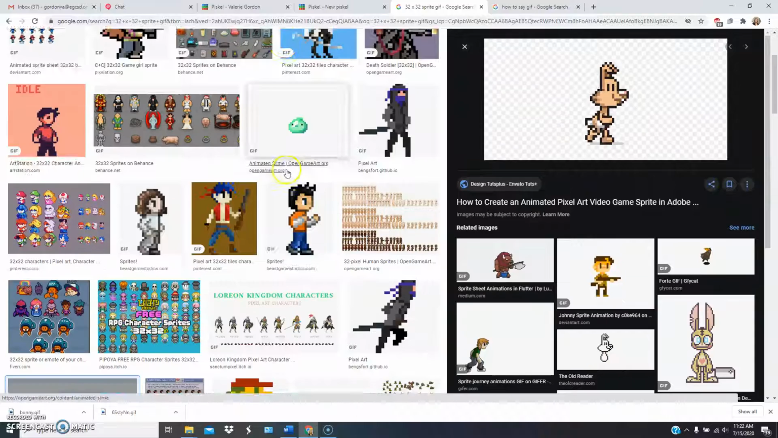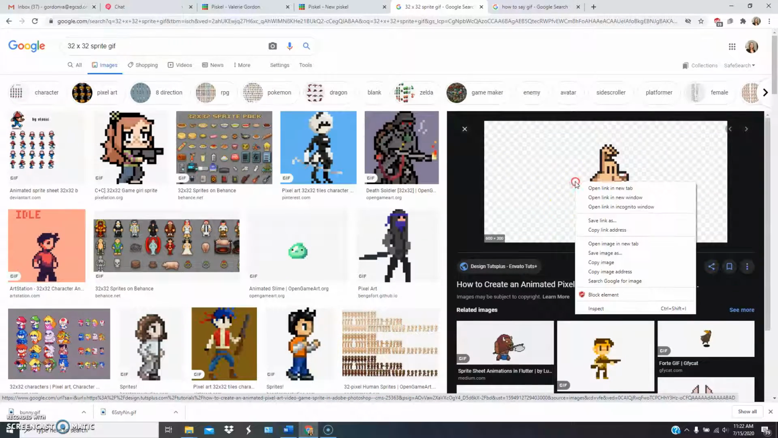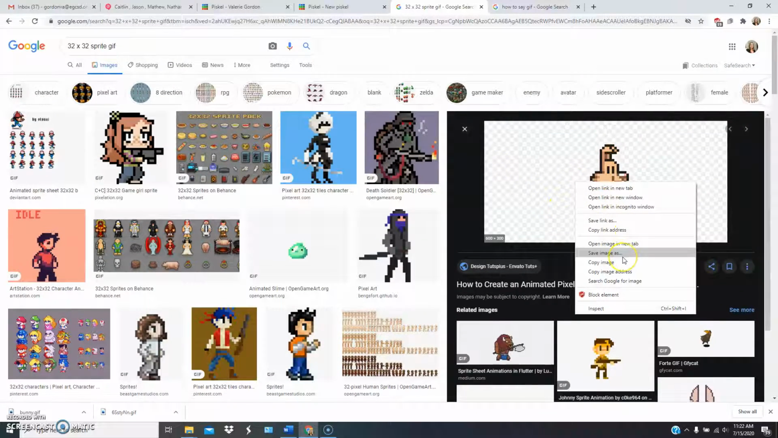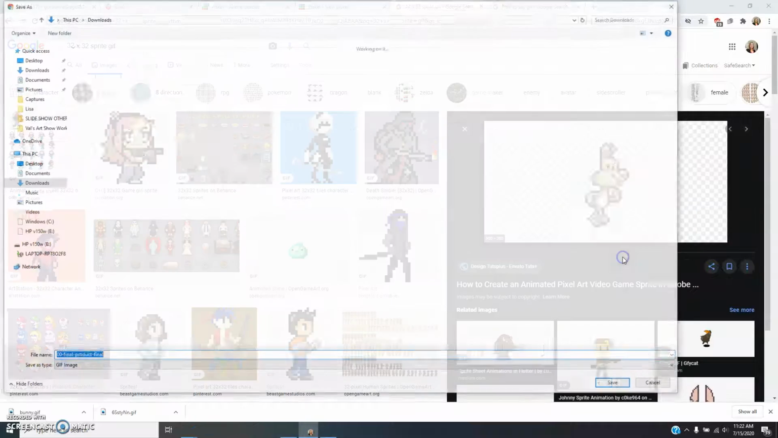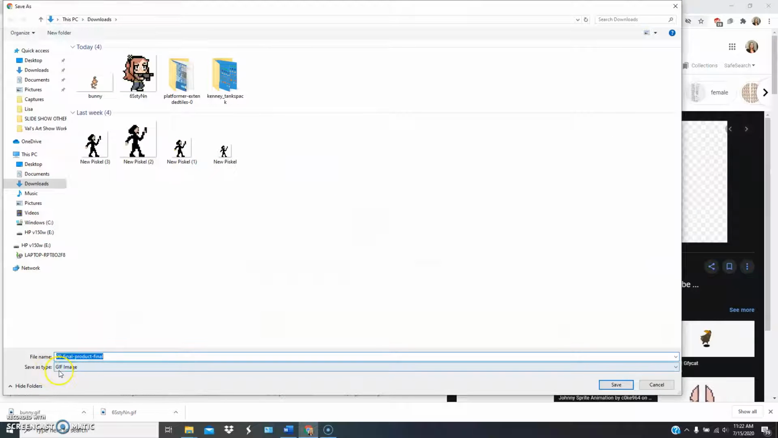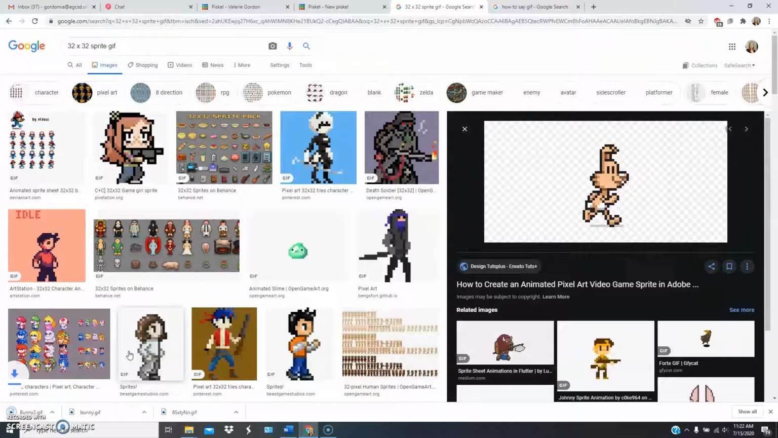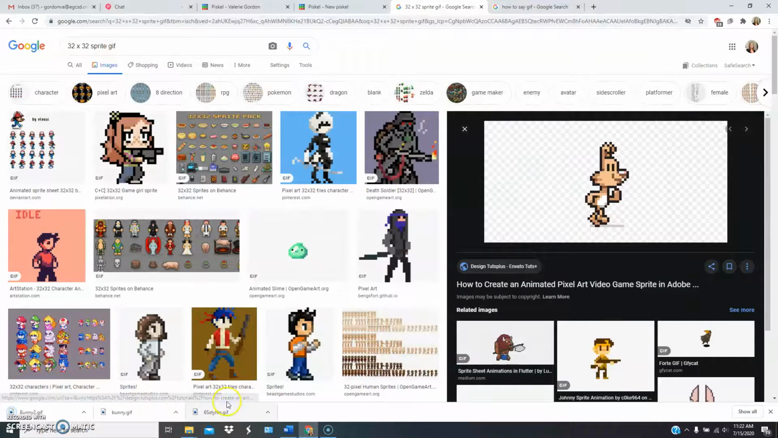So what you're going to do is find one that you like, right click, and save image as. Make sure it saves as a GIF image. I would rename it something that you will recognize when you go to look for it. On my computer, it saves to downloads. On the Chromebooks, hopefully it saves to your downloads, or you can save it to your drive. I think you can access it from Piskel.